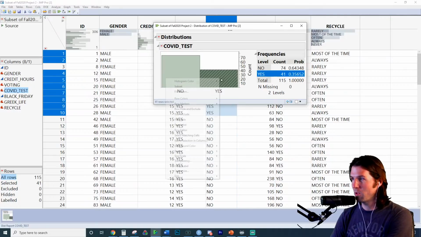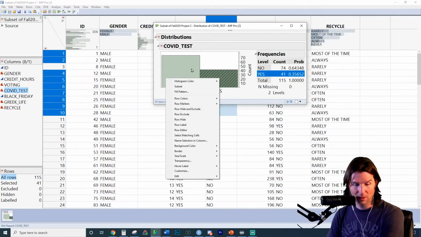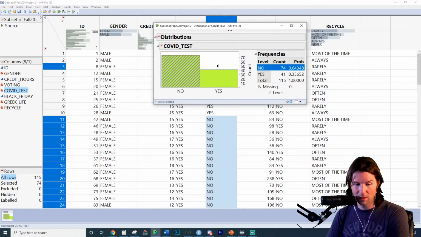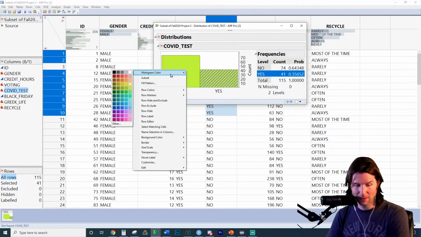Don't worry if you don't do that, but you can always right click and go to things like color. So if we go to histogram color, we could choose a nicer yellow. I don't know about that. That's not my favorite color. This is going to be my favorite color right here.